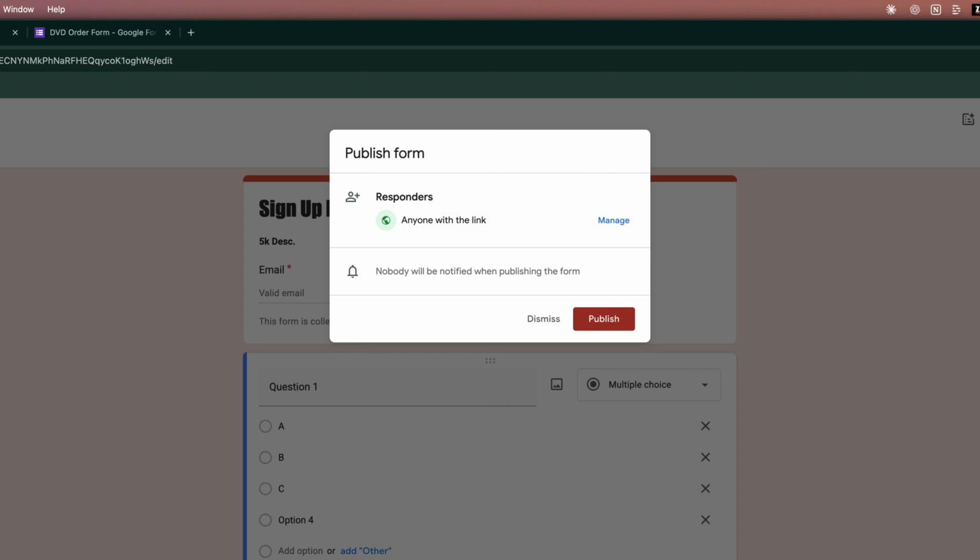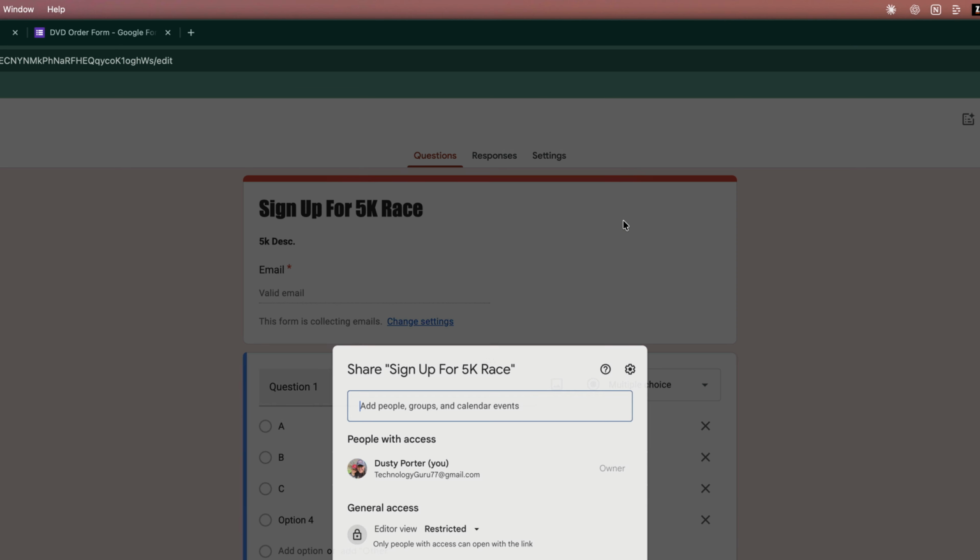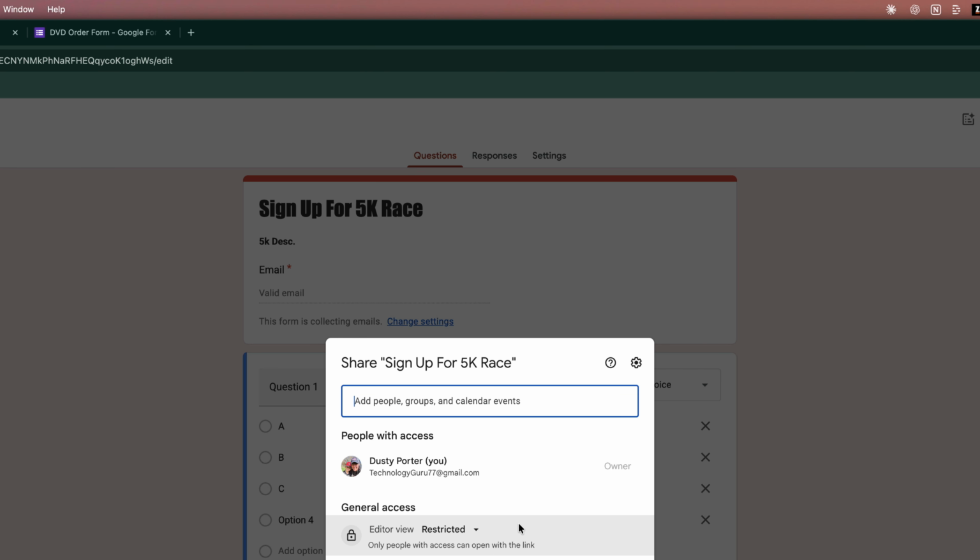And then it says this here, publish form, responders, anyone with link. Now we can go to manage and you can see that I can individualize or send to specific people right here by typing in their email addresses. Or under general access, I can say that a responder view is anyone with the link, or if I want to, I can remove the link after I've published it once the form or the date of the event is over, right? Editor view is restricted, or anyone with the link. You obviously want to leave editor view as restricted. You don't want everyone editing and messing with your form. I wouldn't even go here unless you really want to.